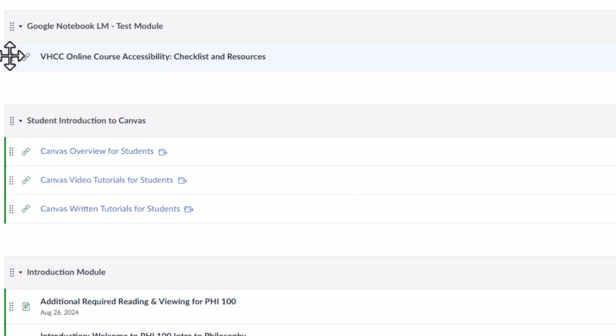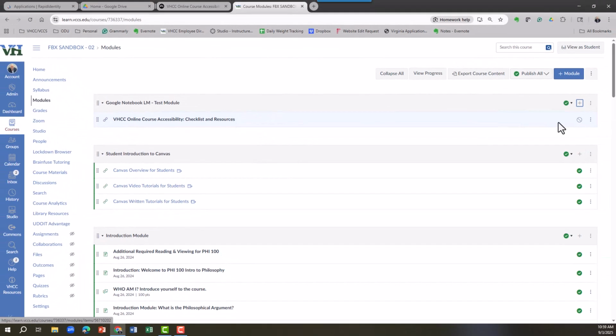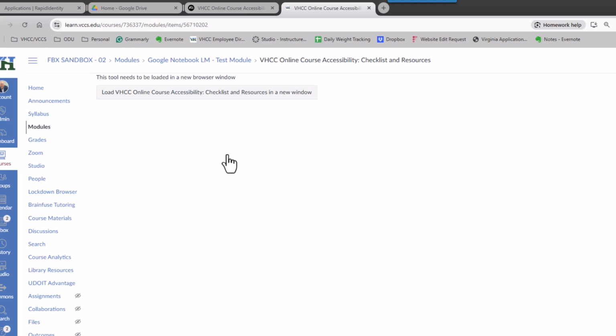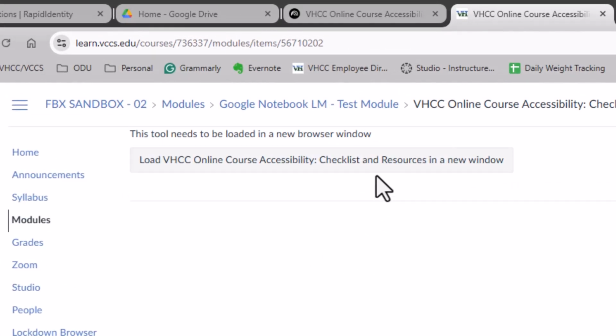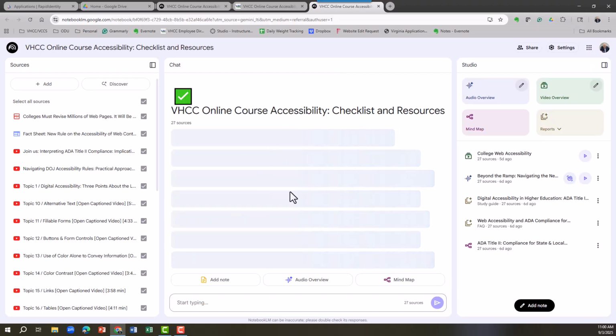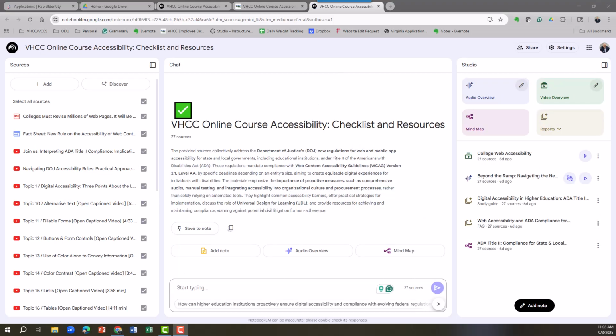And now you can see that I've added a link that will share my Notebook LM with my students. I also want to make sure that's published so students can access it. So now I can click this link in the module. It'll come up and ask me for permission to load it into a new browser window. So I go ahead and click that button. It opens up a new browser window, and it takes me directly into that Notebook LM.